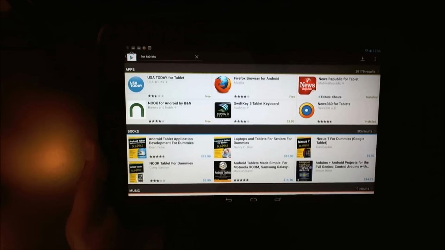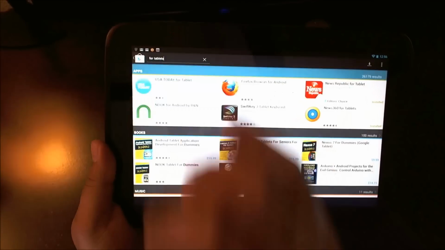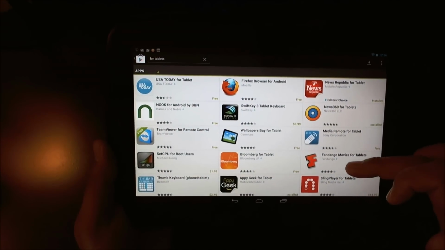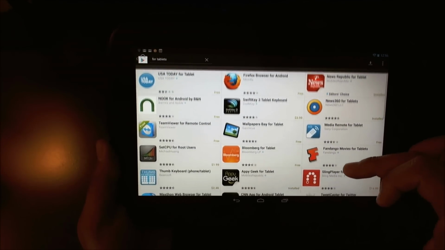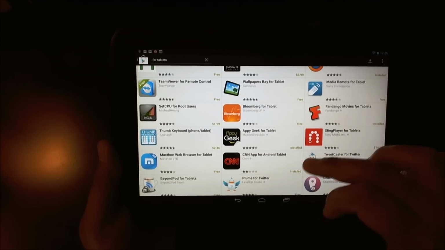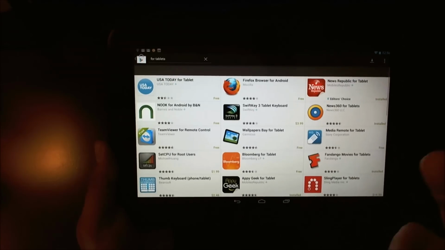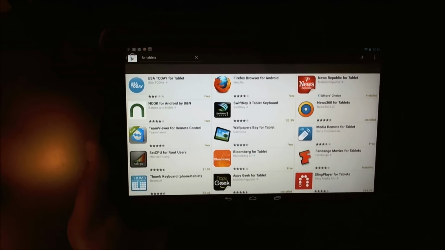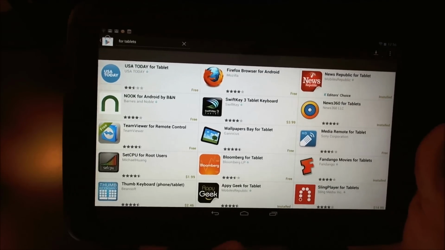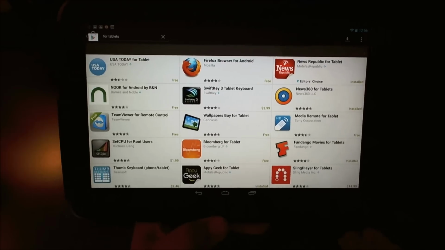So like USA Today for tablet. And then the News Republic for tablet. And there was one for like Fandango for tablets. Appy Geek for tablets. CNN for tablets. And unfortunately, it's not very unified. So I already had like the mobile version on the device from my phone.